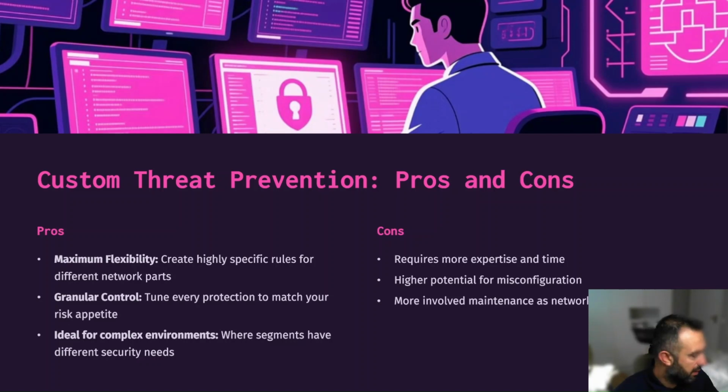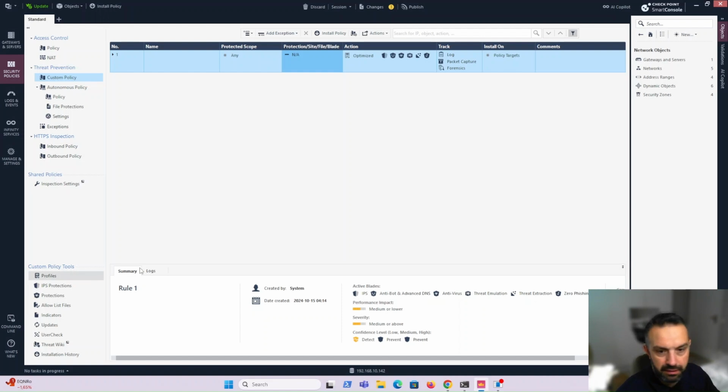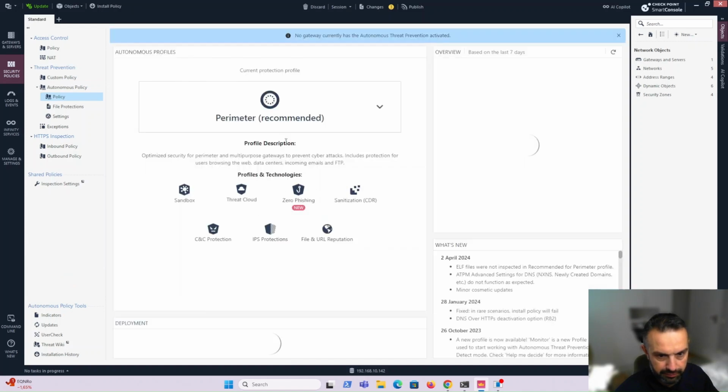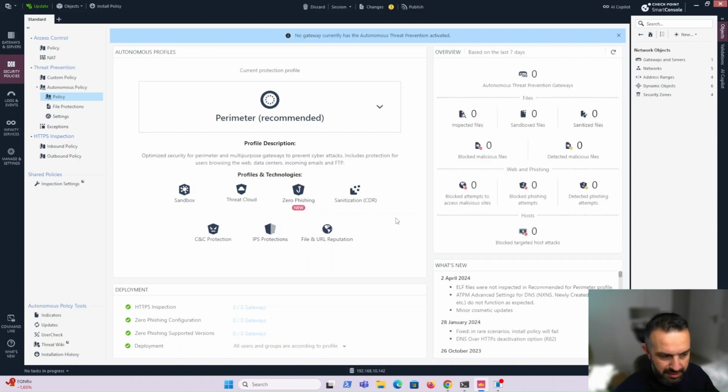So let's take a look at the autonomous policy. Here we have the policy. We have many things, and we will talk about these later. But as you can see, all blades are enabled. We have many functions here. We can choose a protection profile.